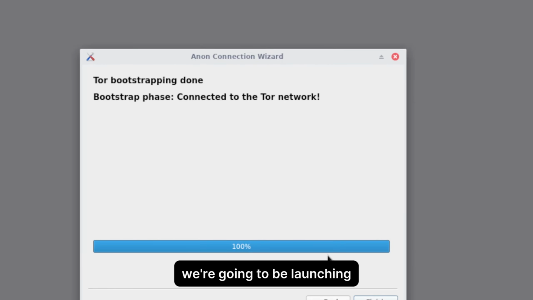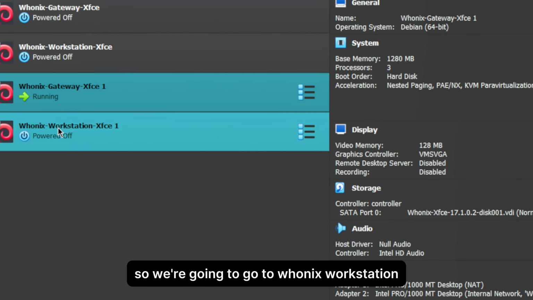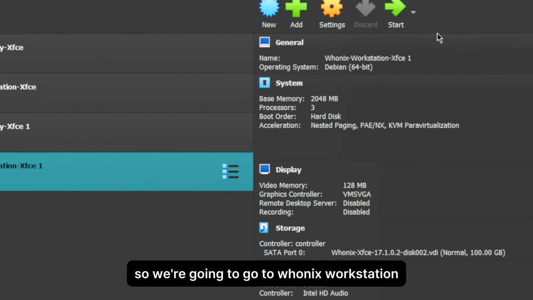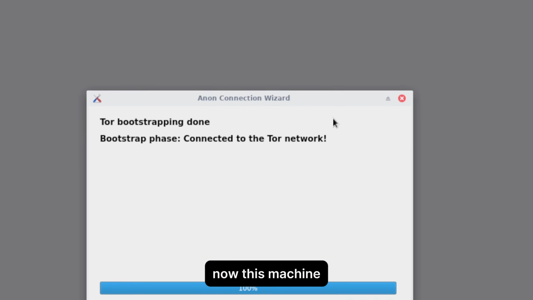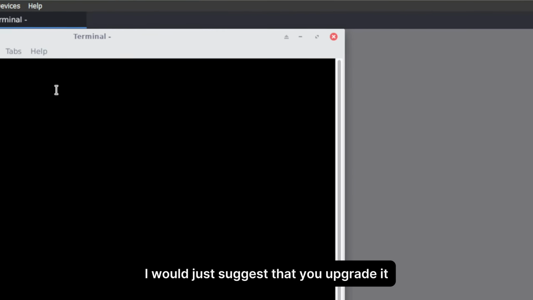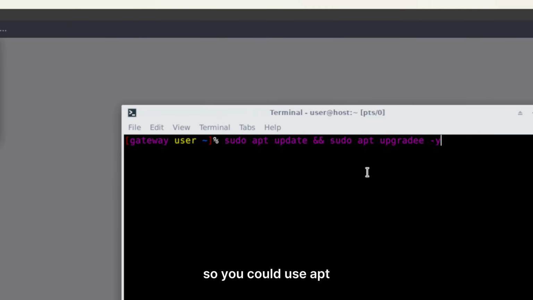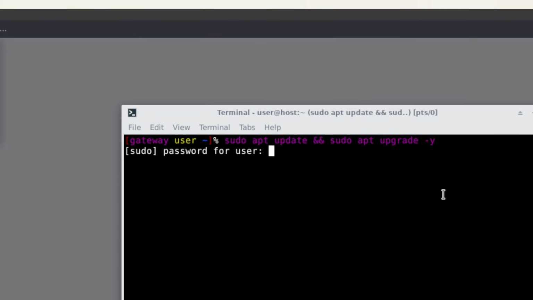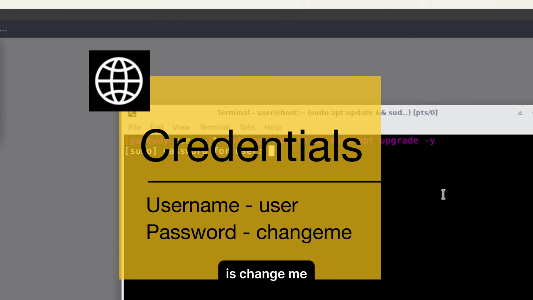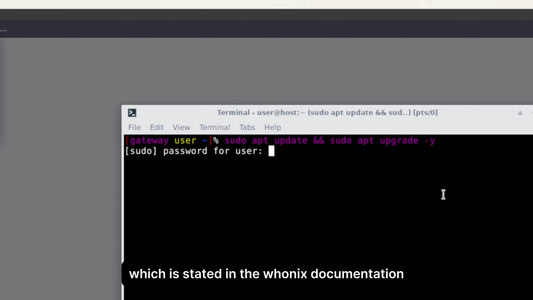In the meantime, we're going to be launching our workstation. So we're going to go to Whonix workstation and start it. Now, this machine, we don't need to do anything with it. I would just suggest that you upgrade it. This is a Debian machine, so you could use apt as the package manager. And the password is changeme, which is stated in the Whonix documentation.